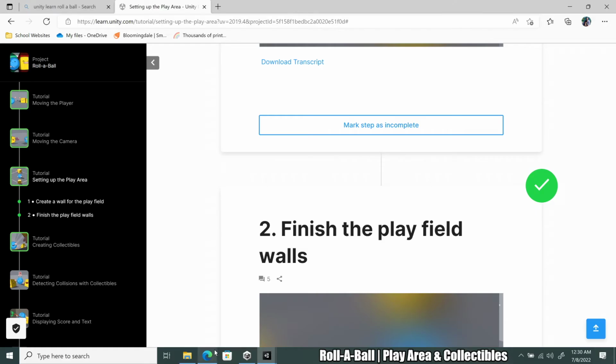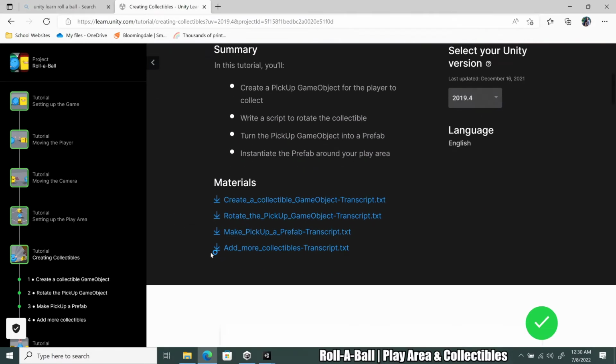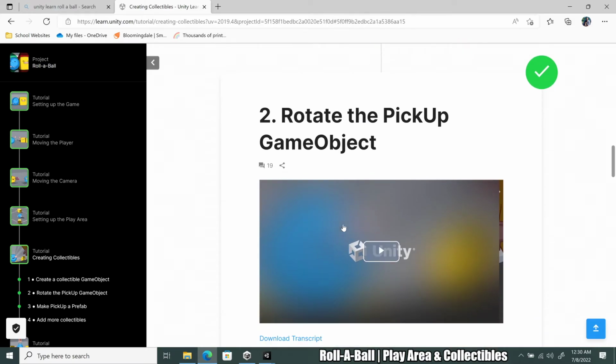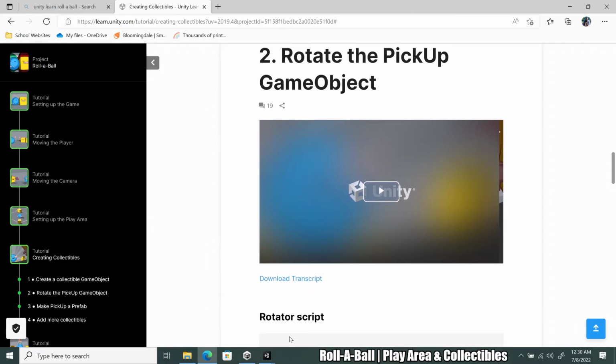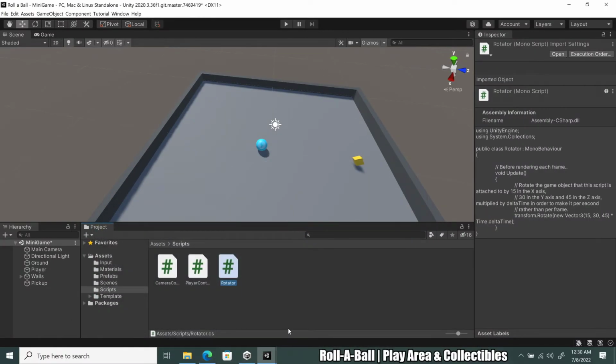Now you can find the code, by the way, if you go to creating collectibles in the Unity Learn. This video right here, rotate the pickup game object, goes through it, and she discusses what she does fantastically, so you're probably going to want to watch that. The code looks like this right here if I open it up.